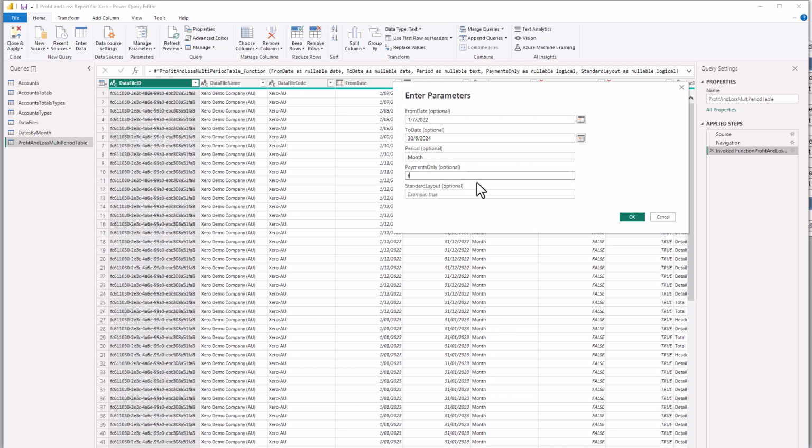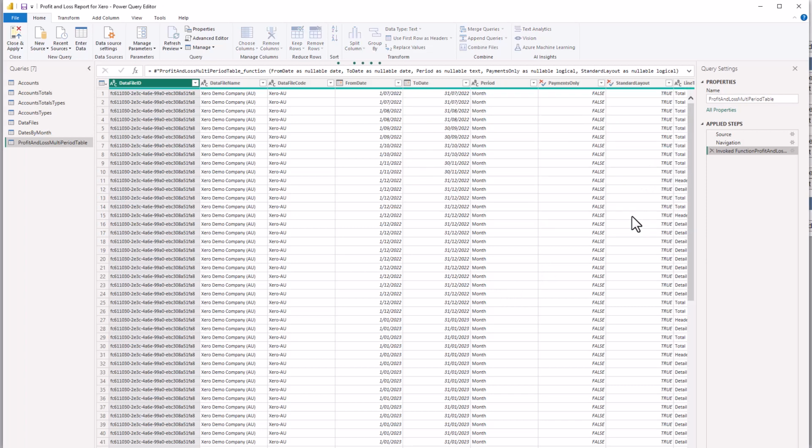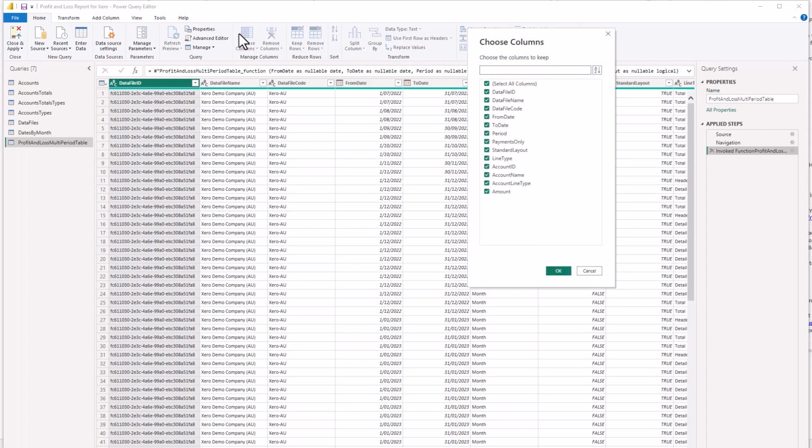We'll tell it false for payments only, so it downloads both cash and accrual. And we'll tell it to download the standard layout, and we'll set that to true. We'll then click OK. And this will download the data that we're requesting. Next, we'll click the choose column and we'll remove the columns we're not interested in. We'll keep the data file ID, but we'll remove the name, the code, the from date. We'll keep the to date.